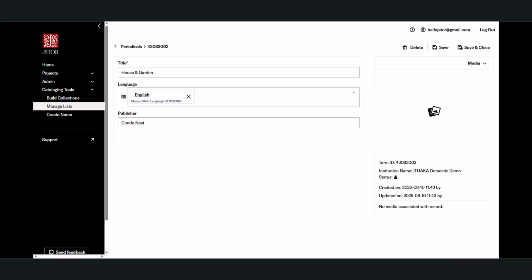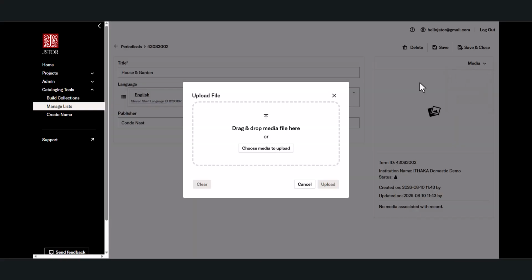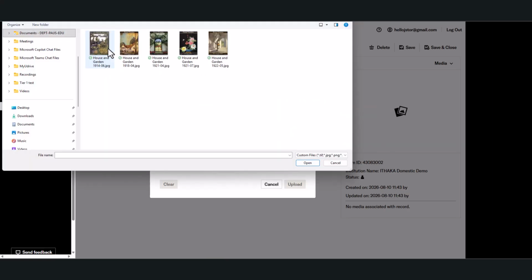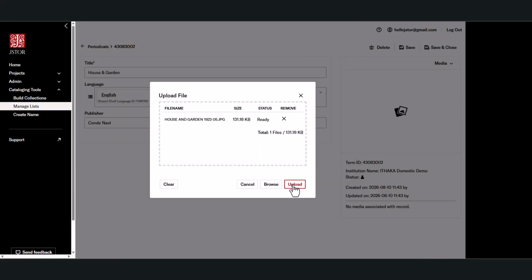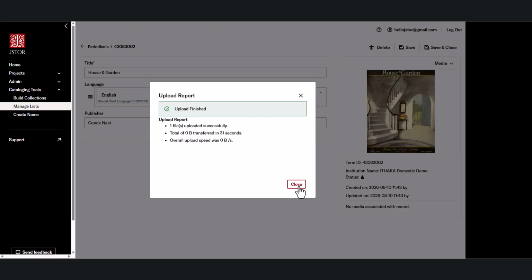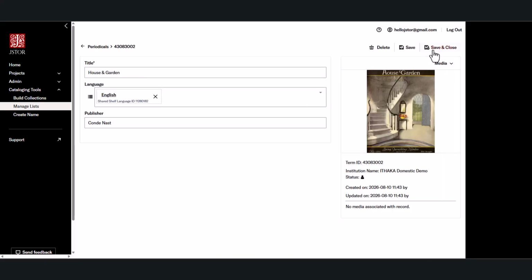You can now upload an image for the container, which will display on the container page. If you don't add an image here, the first record linked to this container will be used as the container image. To upload an image, go to Media, then choose Upload Media, and add your image. Click Upload. Then click Save and Close.